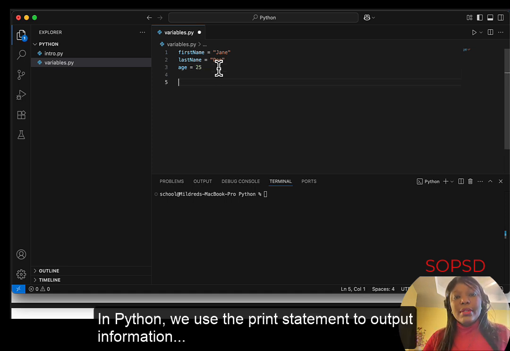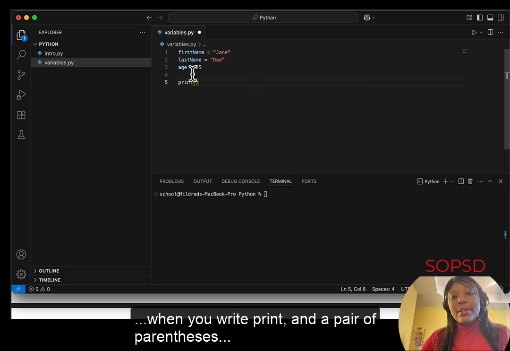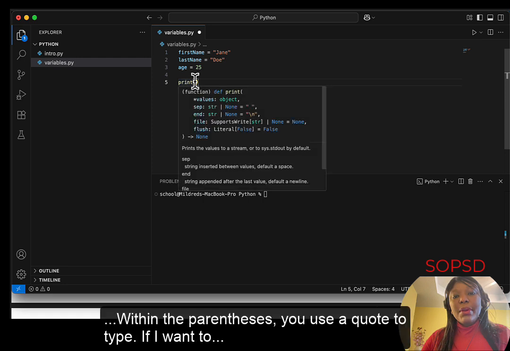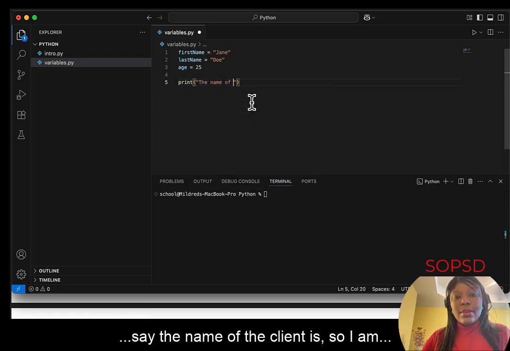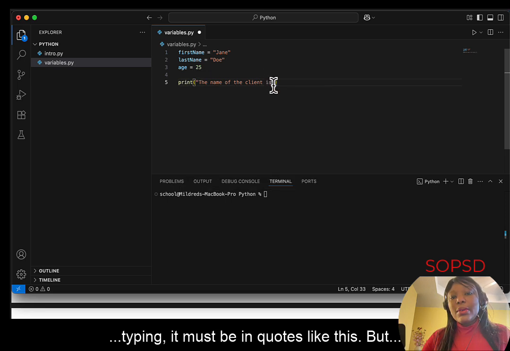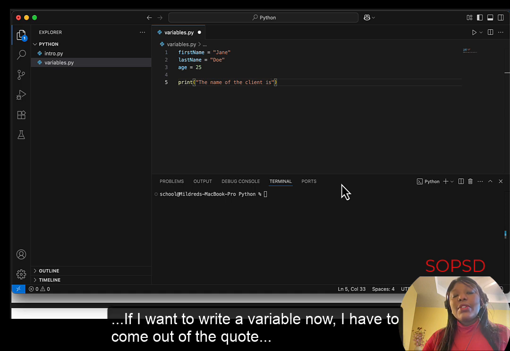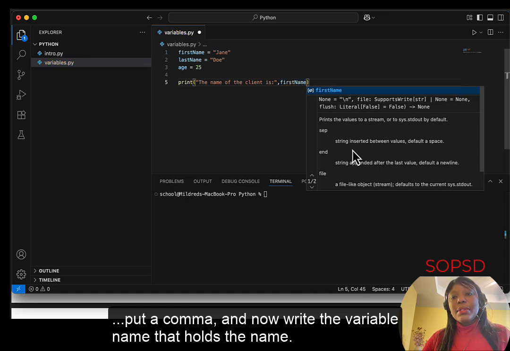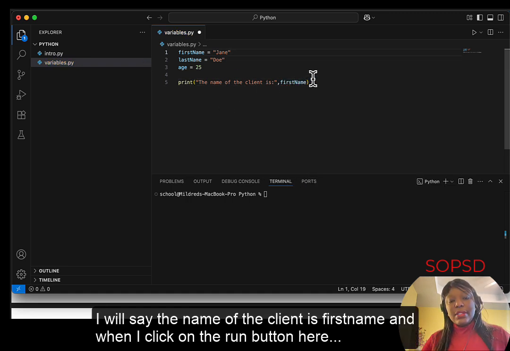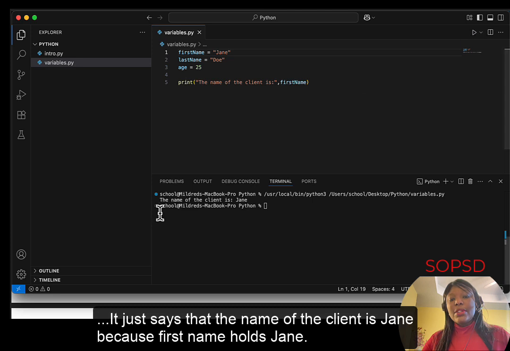How do we output this information in Python? In Python we use the print statement to output information. When you write print and a pair of parentheses, inside the parentheses you use a quote to type, if I want to say the name of the client is, it must be in quotes like this. But if I want to write a variable, I have to come out of the quote, put a comma, and now write the variable name that holds the name. So I'll say the name of the client is first name, and when I click the run button here, it just says the name of the client is Jane, because first name holds Jane.